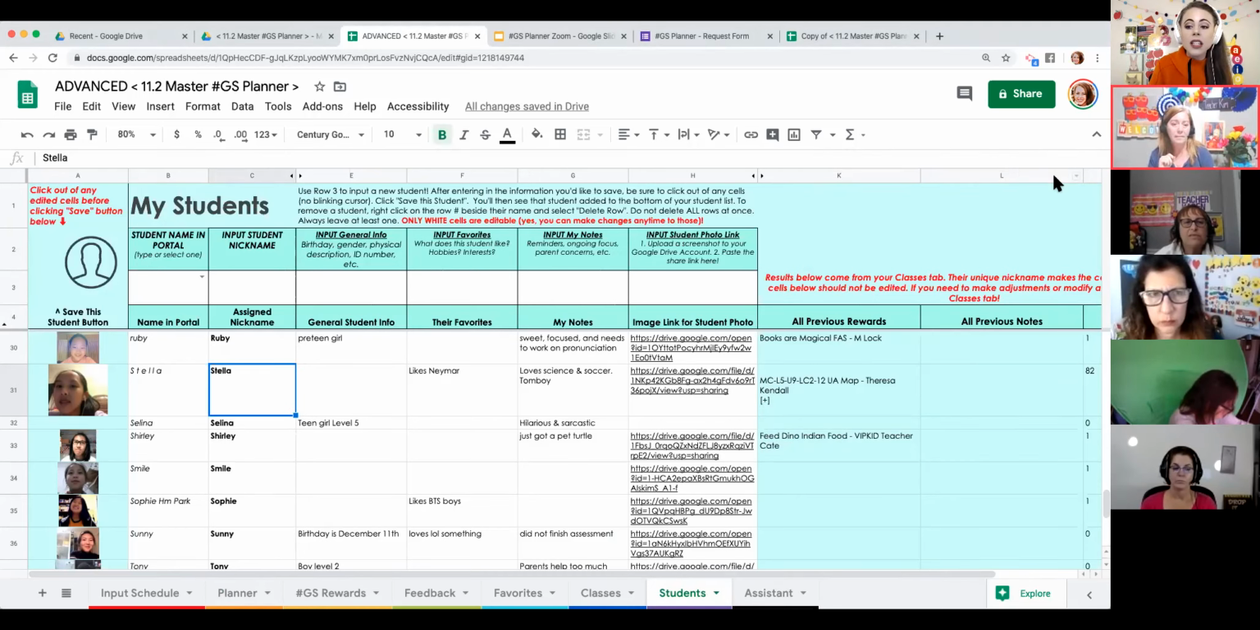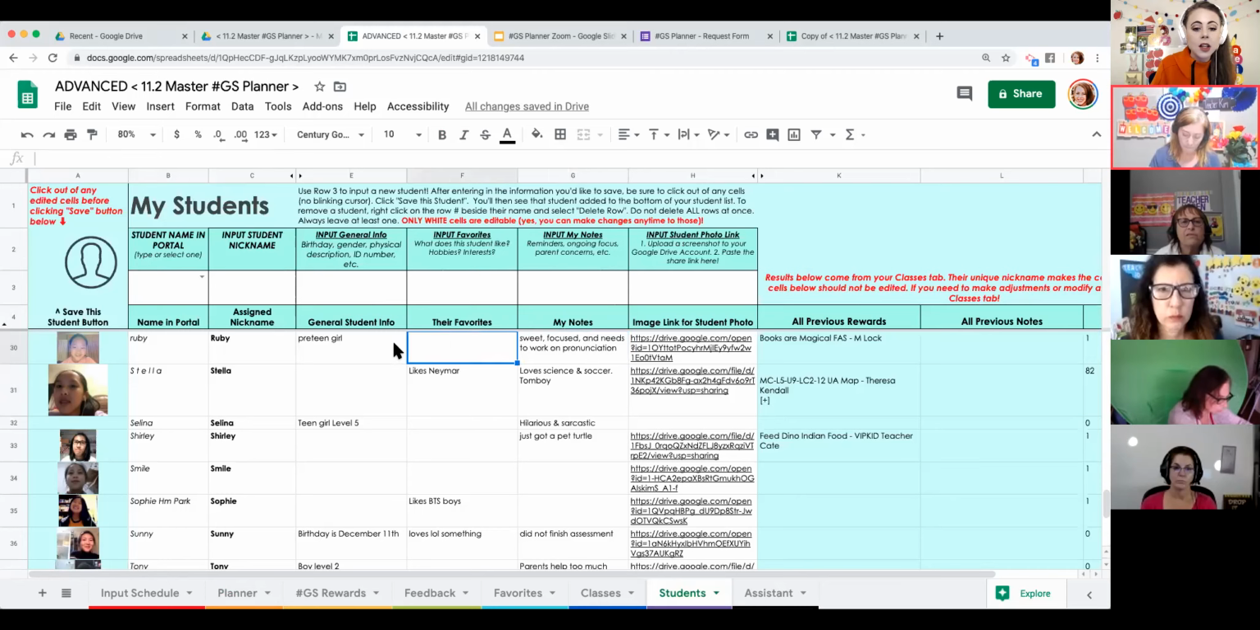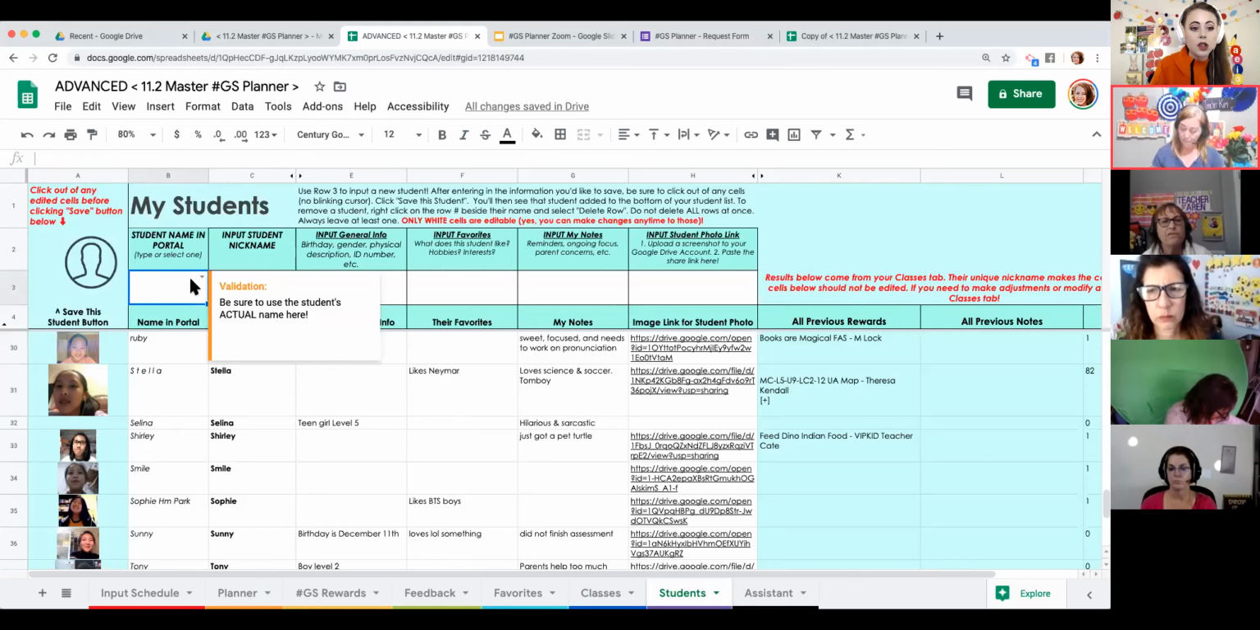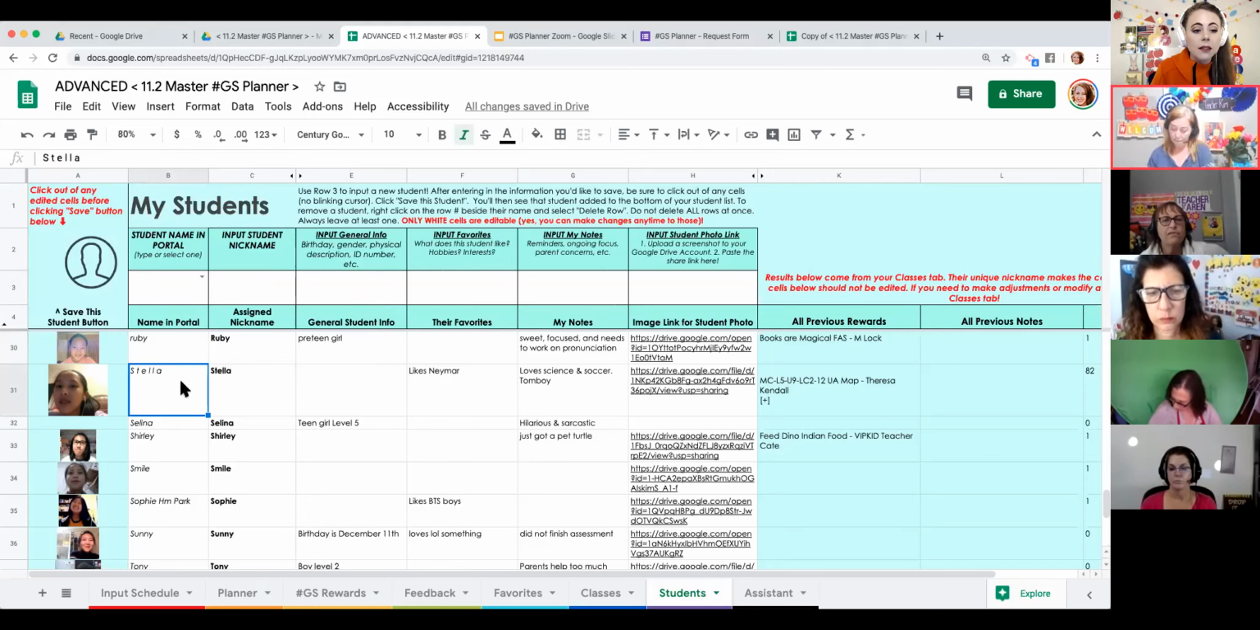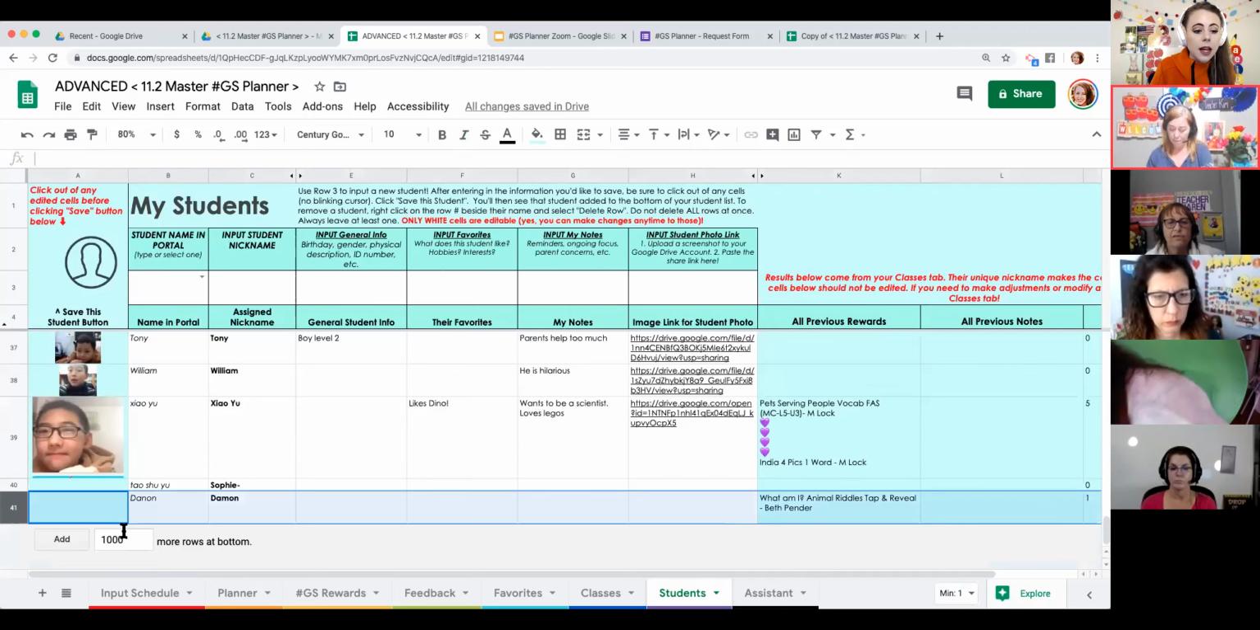That's student history though. What about their information, like their student information? That's all these white cells right here, okay? So all of these white boxes I can edit and edit away and add as many students as you want. You can do this manually by maybe scrolling to the bottom, and maybe not 1,000, but maybe I just want to add one more row at the bottom.